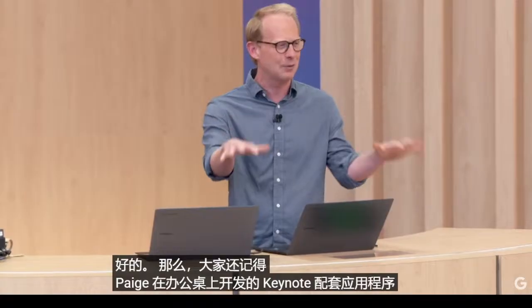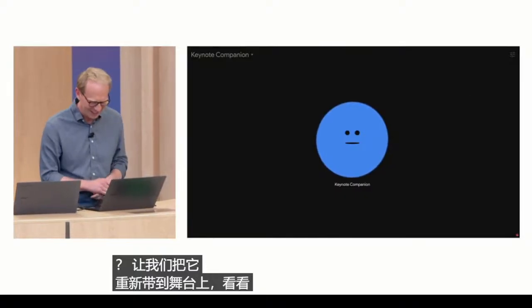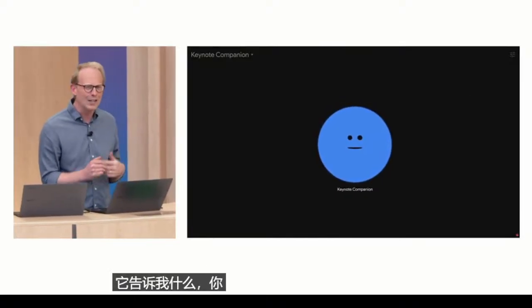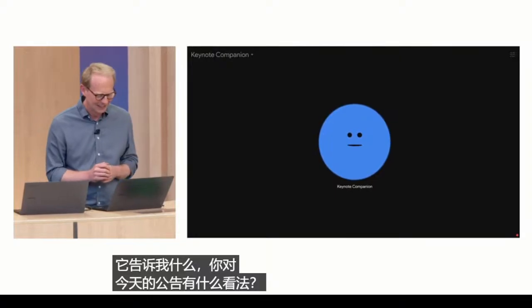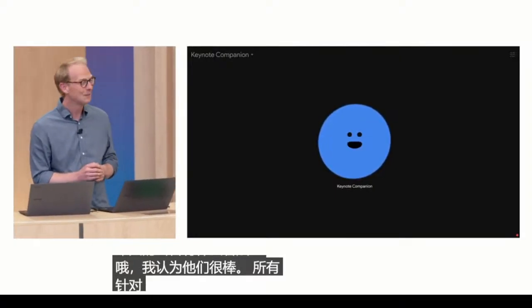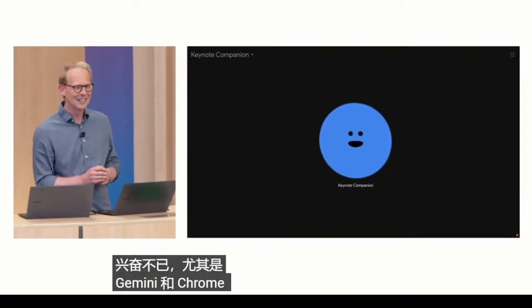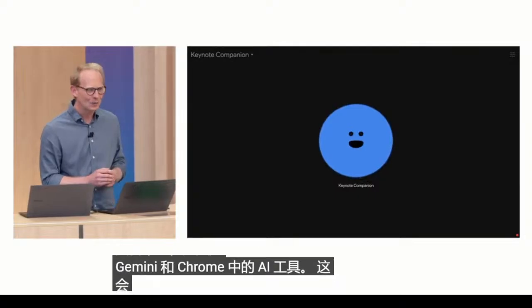So does everyone remember the Keynote companion app that Paige built right here at the desk? Let's bring it back up on stage and let's just see what it thought. Hey, tell me, what did you think of today's announcements? Oh, I thought they were amazing. All the new features for developers are so exciting, especially the stuff with Gemini and the AI tools in Chrome. It's going to make it so much easier.